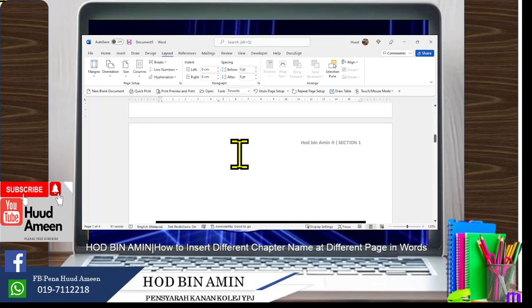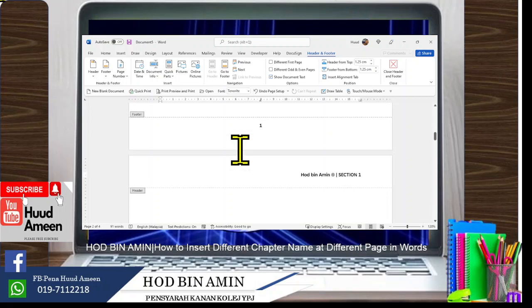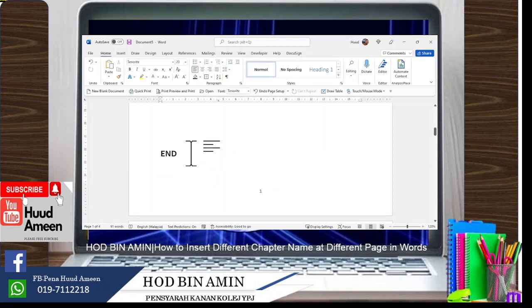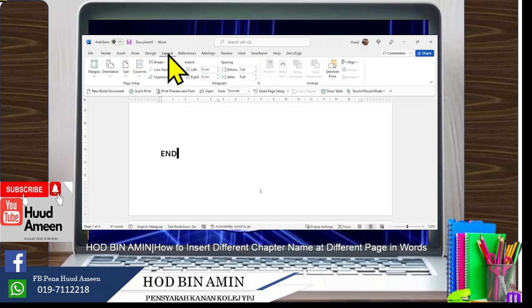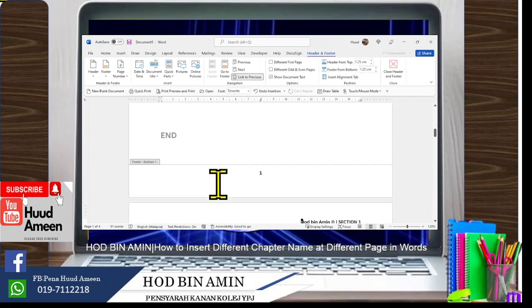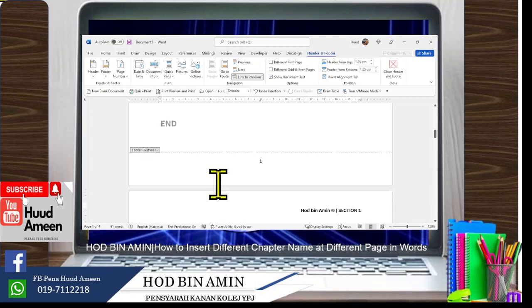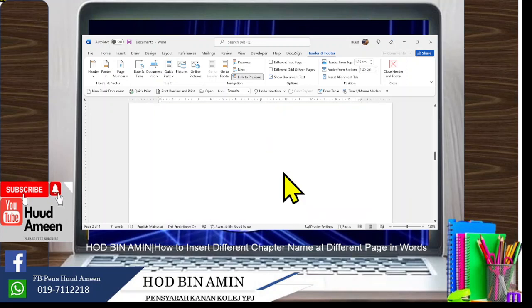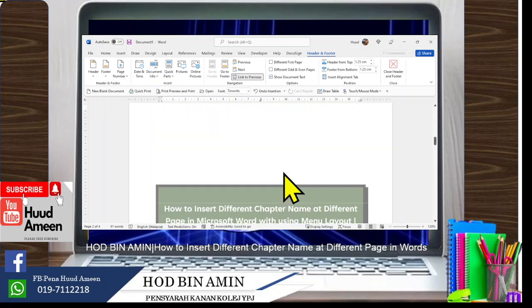Then if you click at the top, or you can use the easiest way: layout, breaks, and choose next page. Okay, then you can see section 1 and also this section 2. Okay, on page 2 is section 2. It depends on your text.